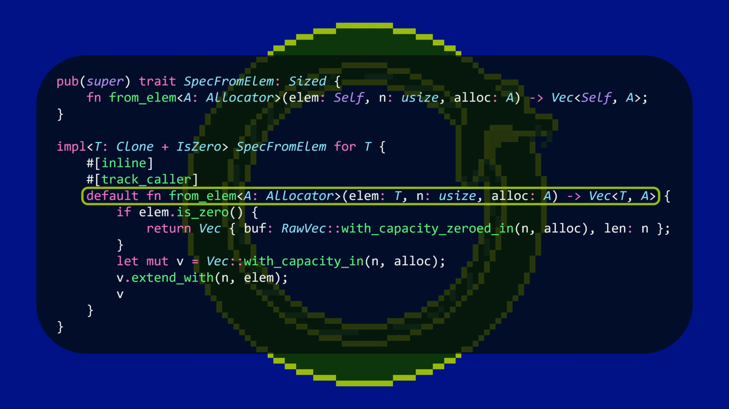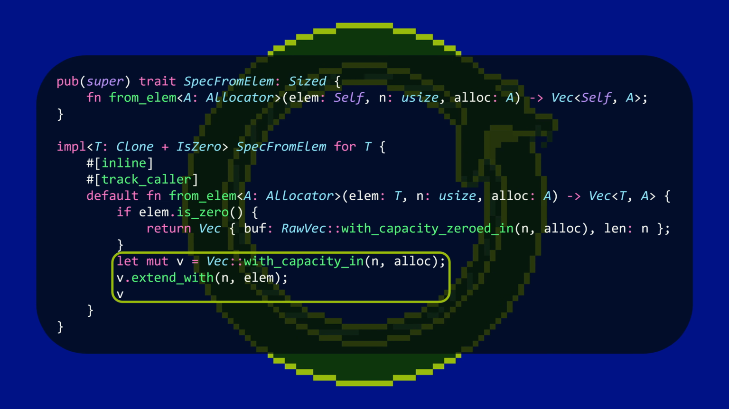You're not. Okay, the from_elem method. We see that the second part of the method is identical to the implementation over Clone types T. Where they differ is here.